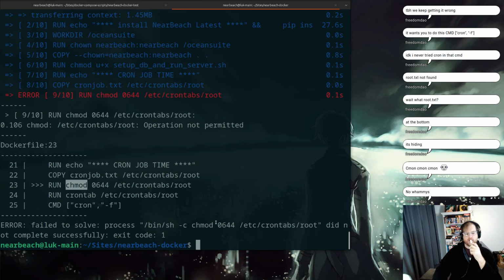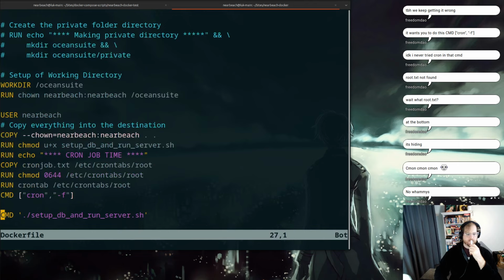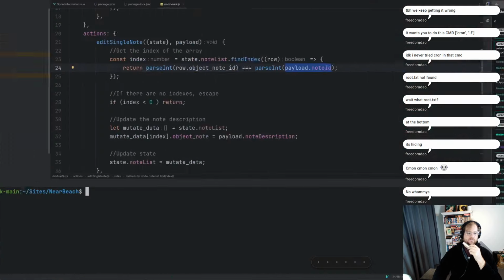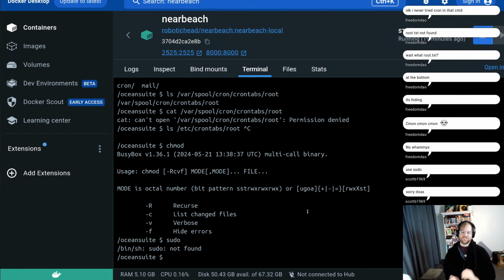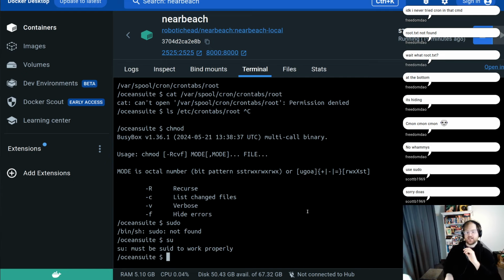Operation not permitted with the chmod. Failed to solve the process. Did not complete successfully. Yeah, alright. We hit a mild whammy. Cool. Why can't we run a chmod? Don't have access to sudo, sorry. If we have a look, sudo not found, and then su, must be su-exec to work properly.